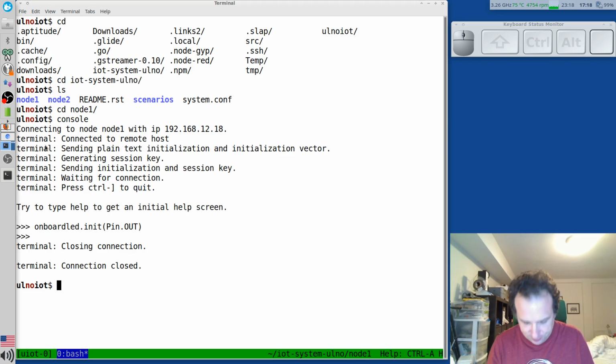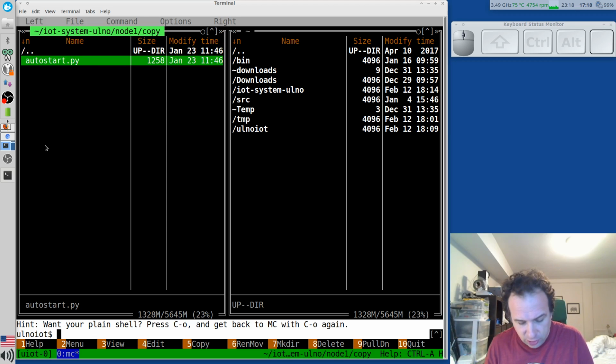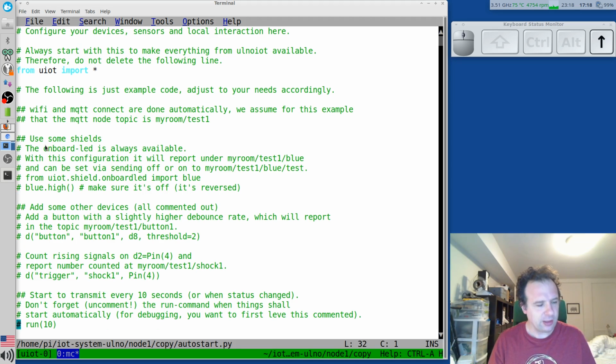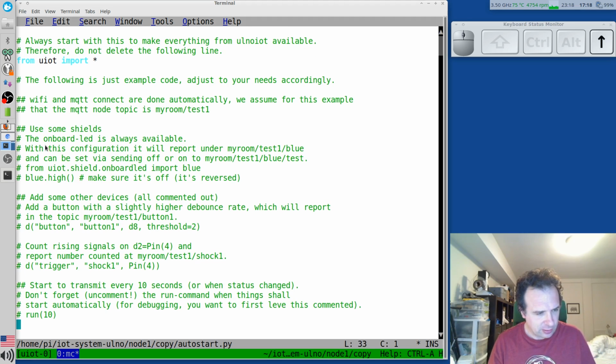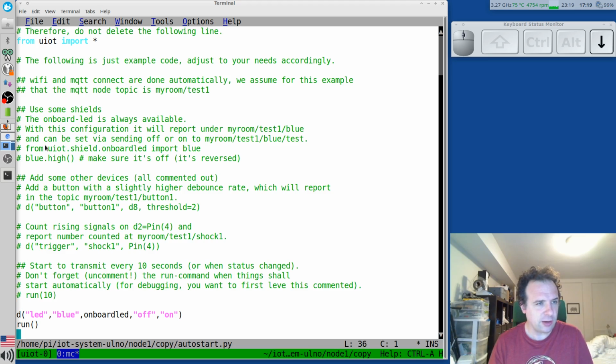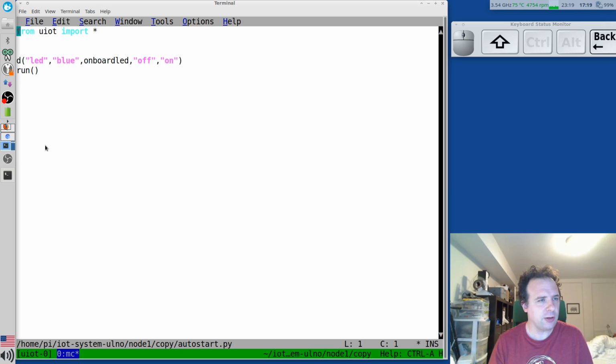So I leave this here, go into the Midnight Commander, and now I go to the copy folder, and there is an autostart.py file in there. The only line which is activated is this one here. Everything else is examples. So what we actually need, the command we executed at the command line, we have to put in here. So we want to have an LED, which we call blue, and which is connected to the onboard LED and takes an off and an on command to switch. And then in the end, we have to automatically run this. So these are the only two lines you have to edit. All this stuff you can currently ignore. The only thing you need to have in this file are these 3 lines here. I should probably format that nicely.